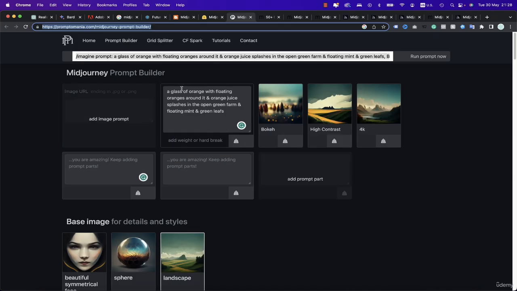So let's say we need to design, for example, for an orange juice company or something like that. So in that case, I'm typing a glass of orange. It should be juice actually in here, and I'm imagining with floating oranges around it and orange juice splashes in the open green farm and floating mint and green leaves. That's my own imagination in that case.